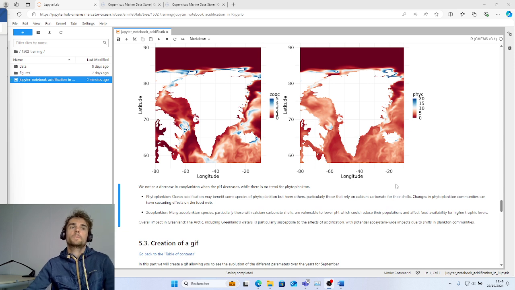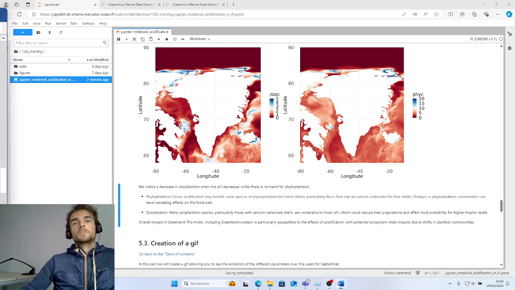In general, the Arctic, including Greenland water, is particularly susceptible to the effect of acidification, with potential ecosystem-wide impact due to shift in plankton community. It is possible to see other variables if you want, for example, nitrate, dioxygen, or other. You can try.